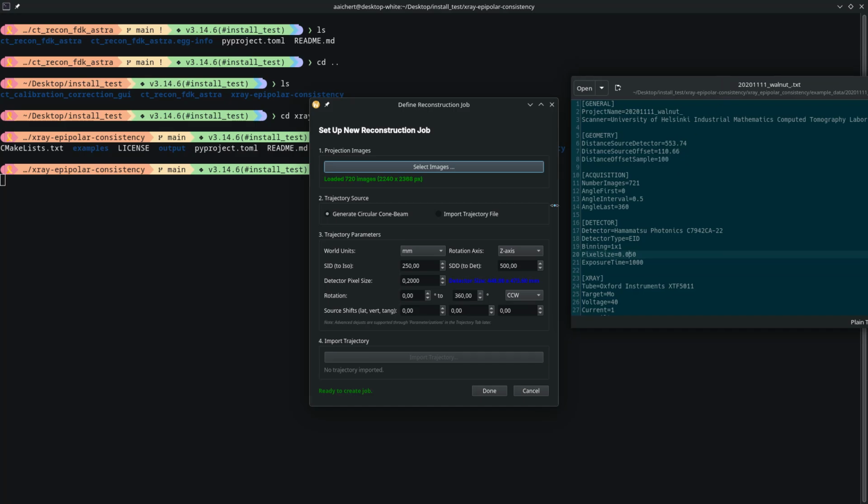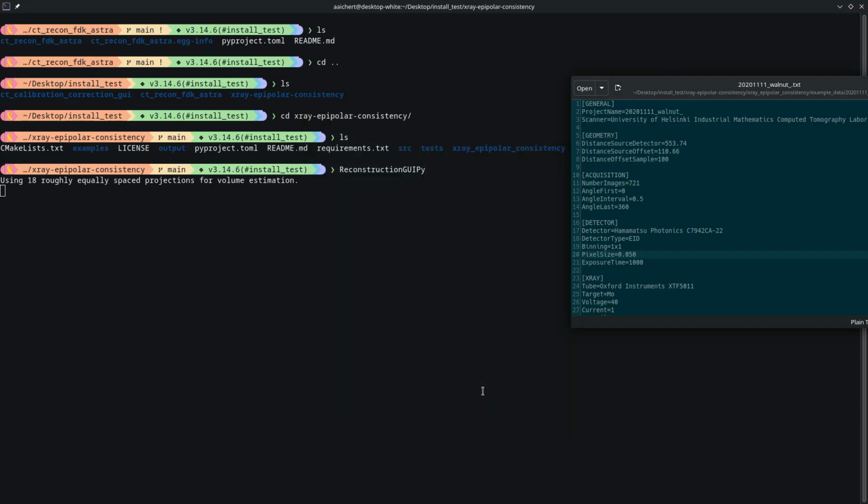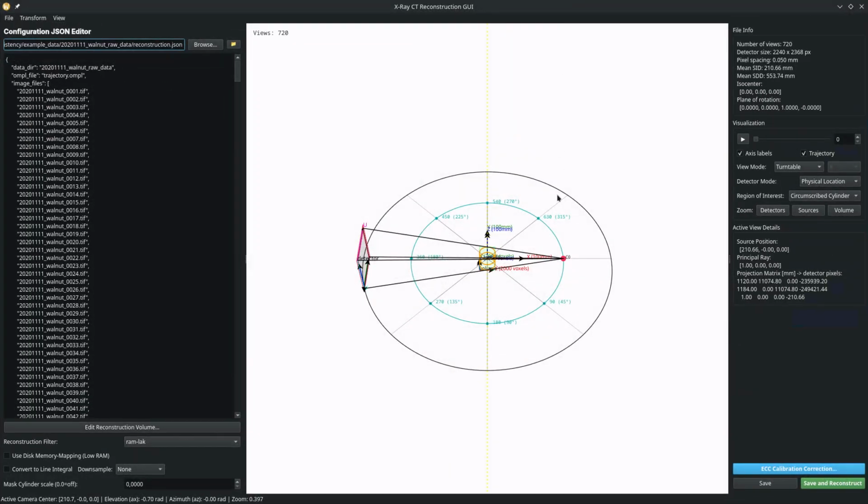So again, this is 553.74 and 210.66, and the pixel size is 0.05. Right. Finally, there's one little thing that we have to be careful about. This is a clockwise rotation. It doesn't actually say this in the file, but I already tried it for you, so I know. And I'm just going to click done, and it's going to bring me to the reconstruction GUI.